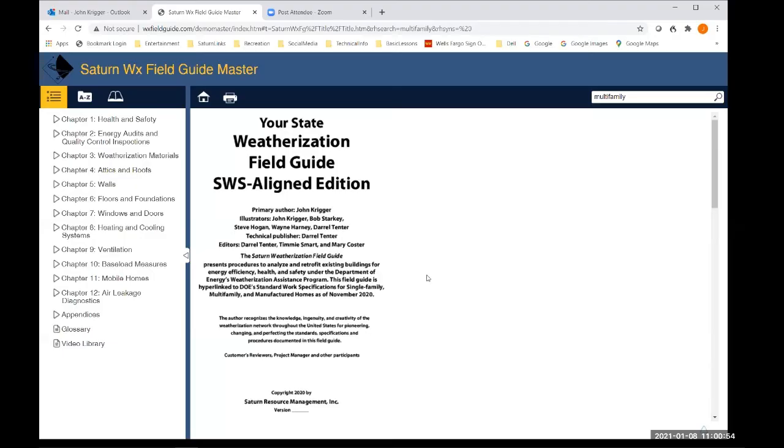Hello, I'm John Krieger, and this is a demonstration of the features of Saturn's State Weatherization Field Guide that you see here. The table of contents, or TOC, is in the left column, and the other navigation icons are on the top row here. Next to the TOC is the index icon, then the glossary icon, the home icon, and the printer icon. Far over here on the right, we have the search function.